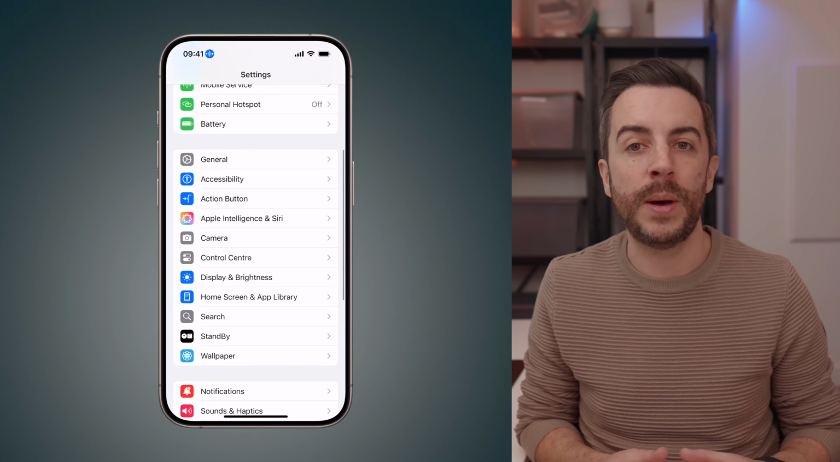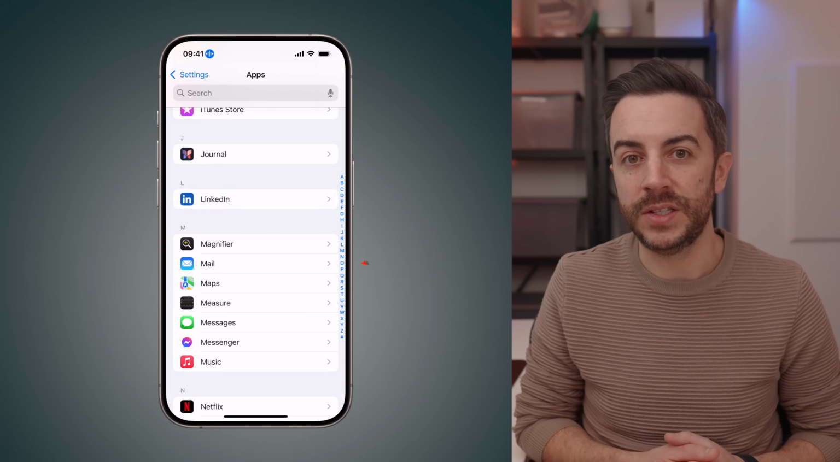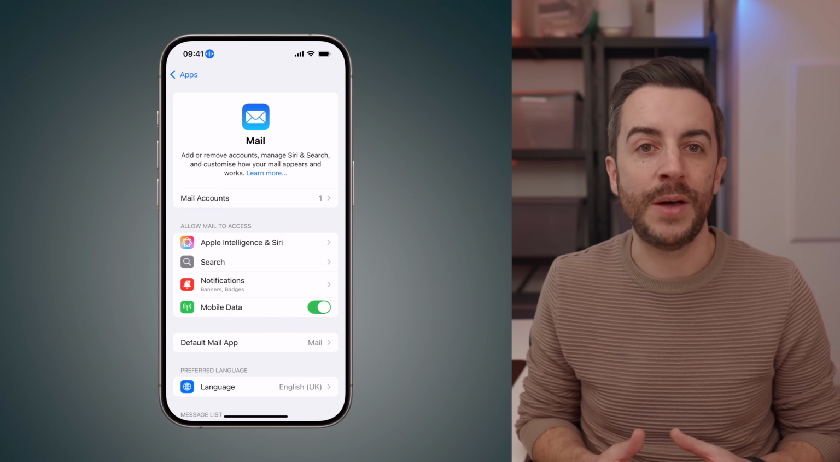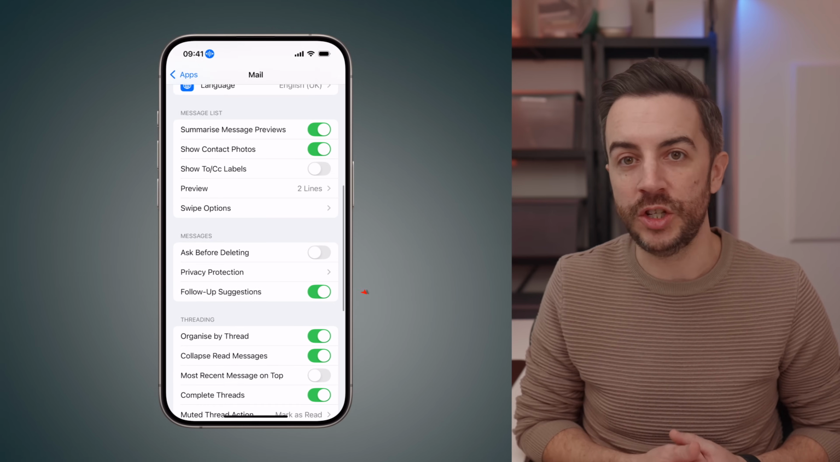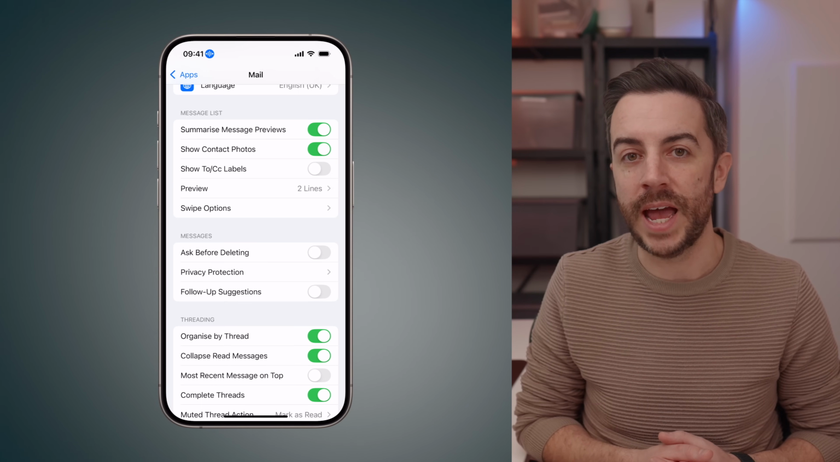To disable follow-up suggestions, go to Settings, scroll down and tap Apps, then select Mail. About halfway down the list of settings, you'll see follow-up suggestions. Simply toggle this off if you don't want to receive follow-up reminders anymore.